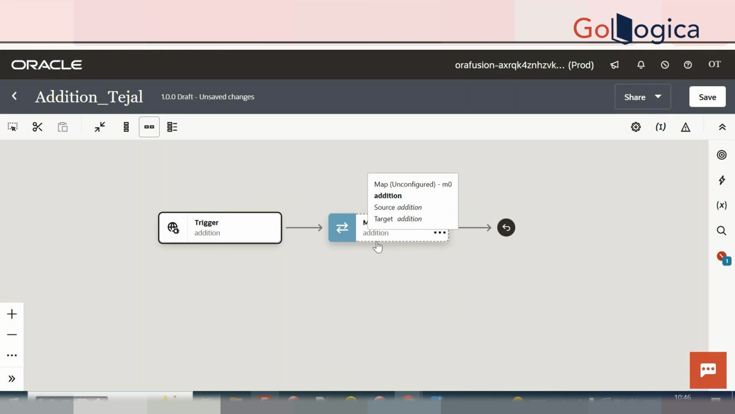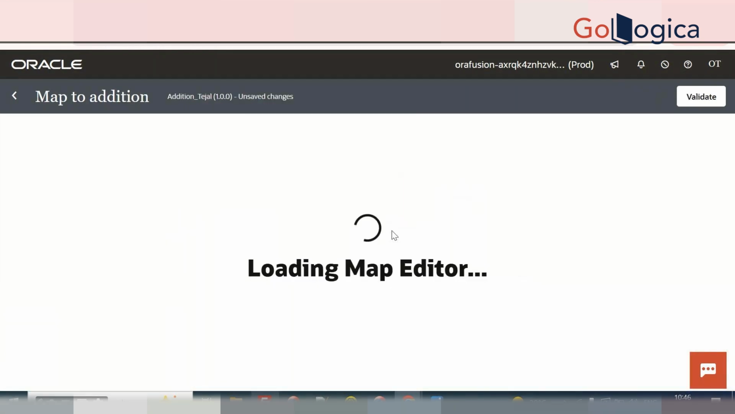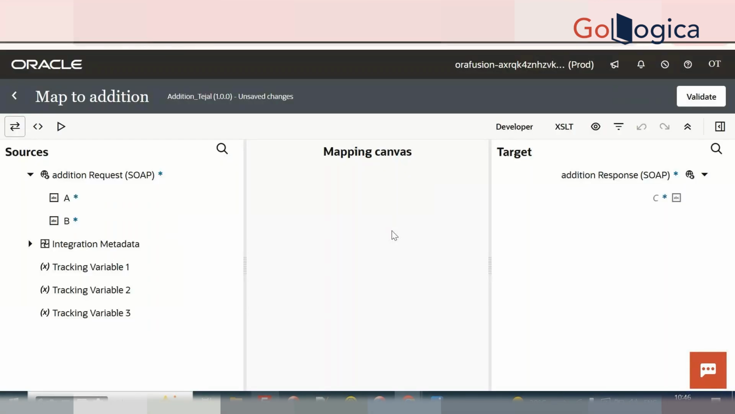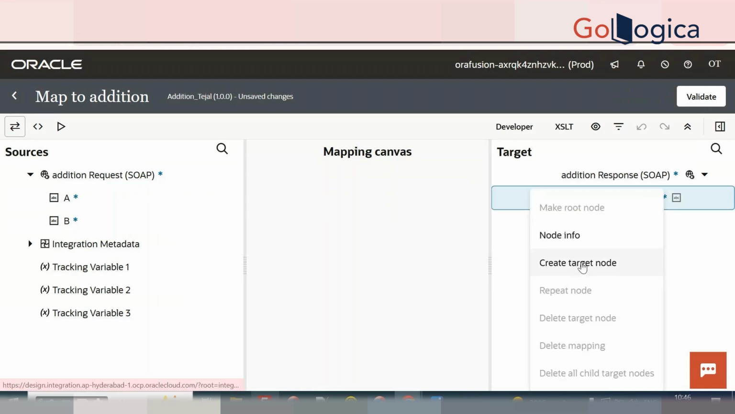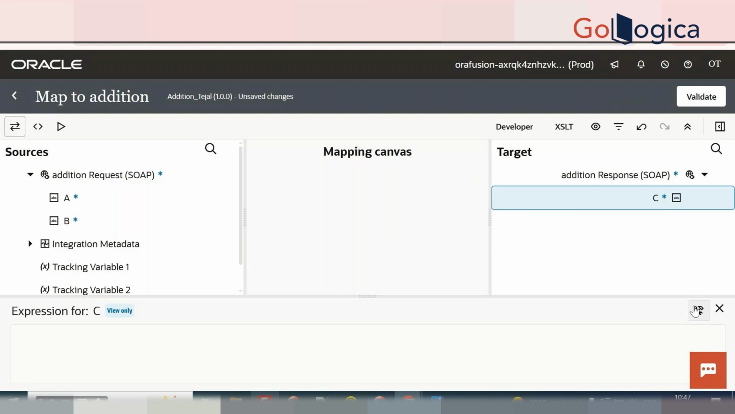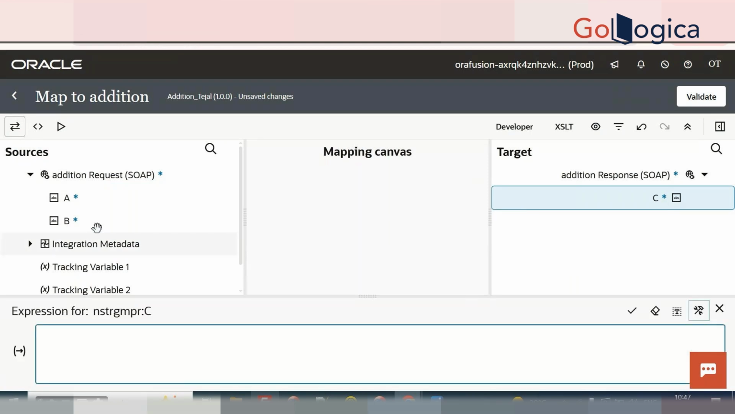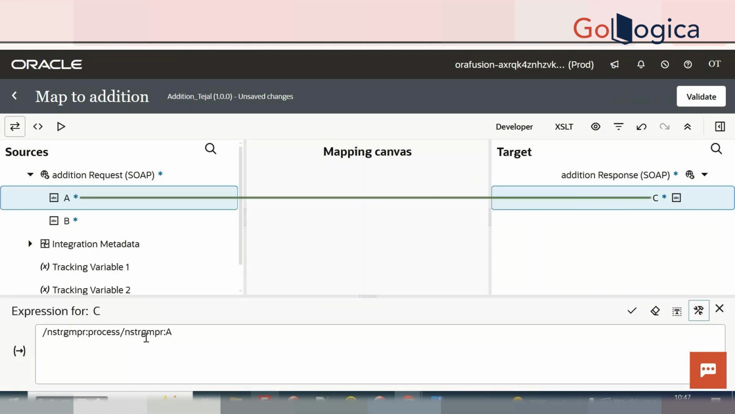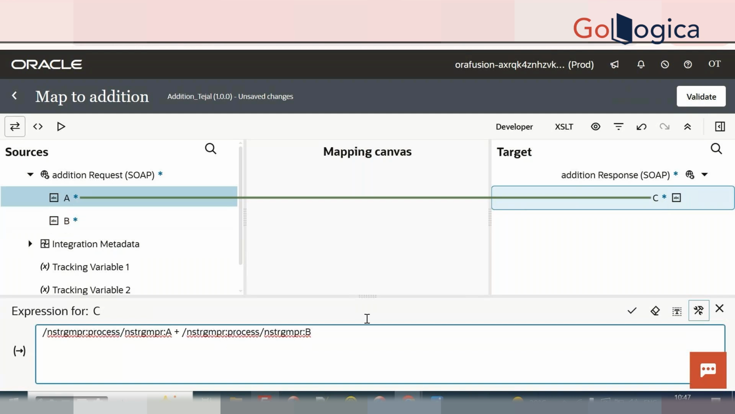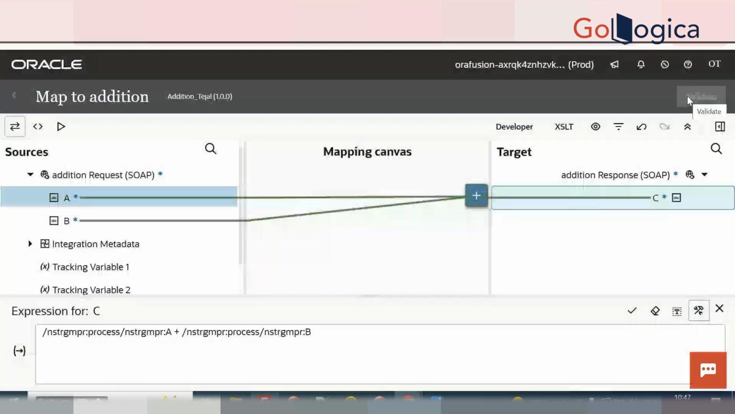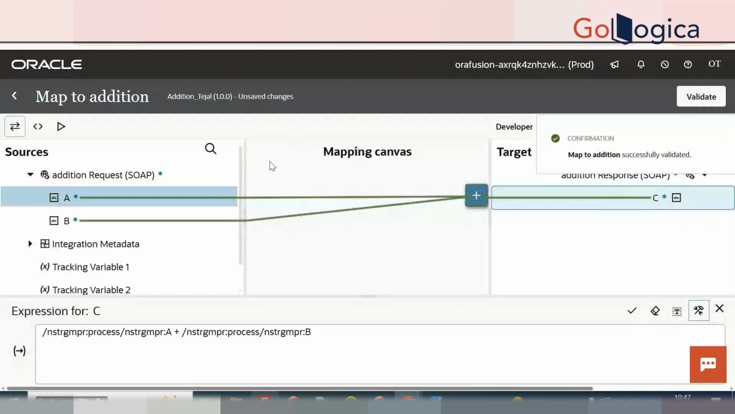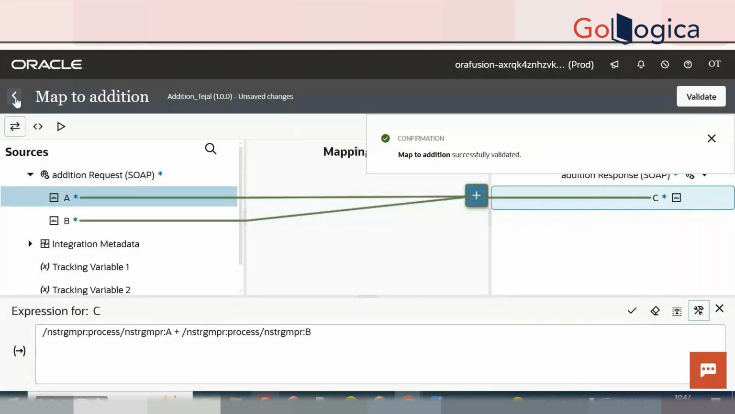I'll open the mapper, double click. So in the C I'll right click, create a target node. Here developer mode will be there, click on developer mode. Here I'll drag and drop a, space plus space b. Validate. Okay, go back.